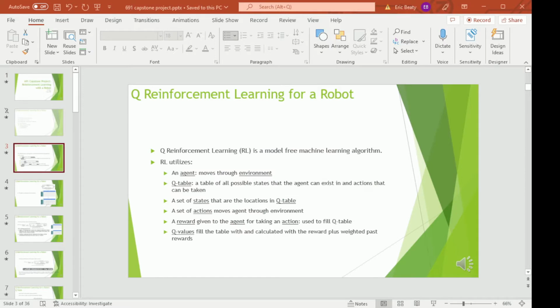To get started, what is Q reinforcement learning? Q reinforcement learning is a model-free machine learning algorithm. It has an agent that moves through an environment. There's a Q table that contains all the possible states that the robot can exist in as it moves through the environment. A set of states are the locations of the Q table.